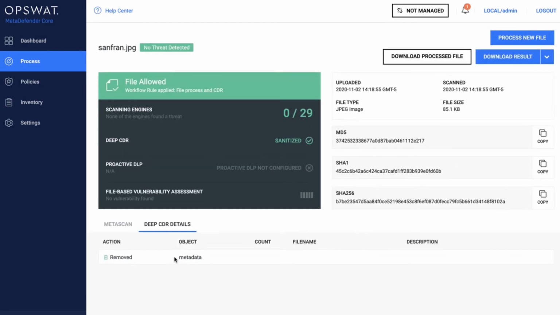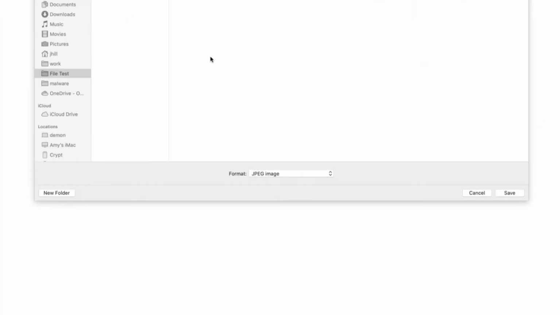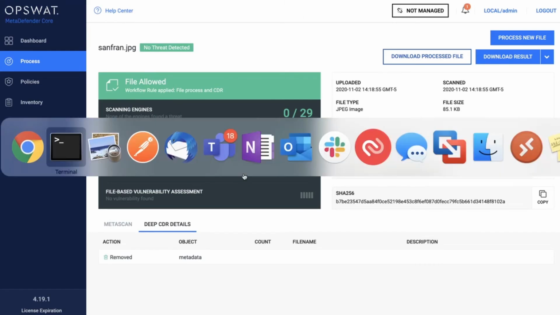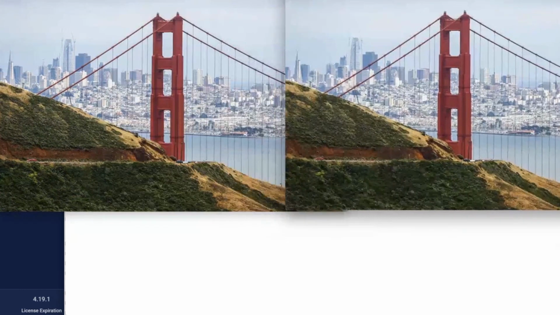And we can see here that some metadata was removed. What I can do is download the result of this particular, not the scan result, but the processed file, and we'll go ahead and save this. If we open this sanitized version here, as you see on my screen, it is the same image. The only reason it might look a little bit different is because one's in the foreground versus the background, so that sky color might be a little bit different. But otherwise, it's the same document.